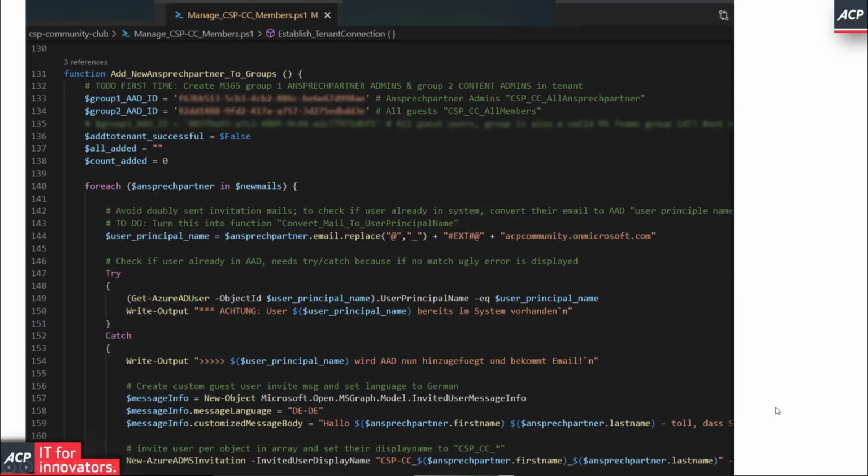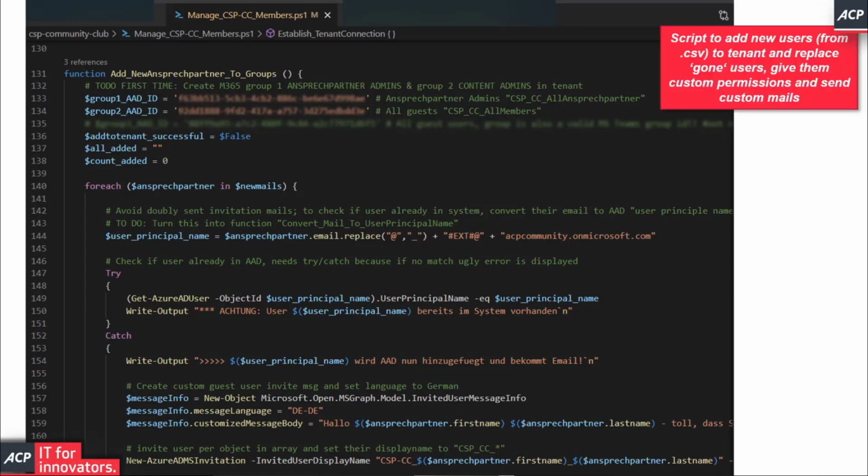And what this particular script does is it's adding new users to your Microsoft 365 tenant from a CSV list. And that's a typical example for something where you might want to use PowerShell because handling CSV files in PowerShell can be done in 2 lines. And these users that you're getting from the CSV list are added to the tenant. If there are users that are not valid anymore, these are replaced. And the script also gives these users custom permissions and sends them custom mails.